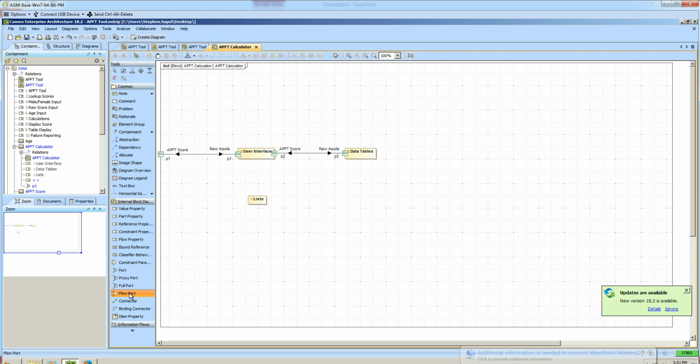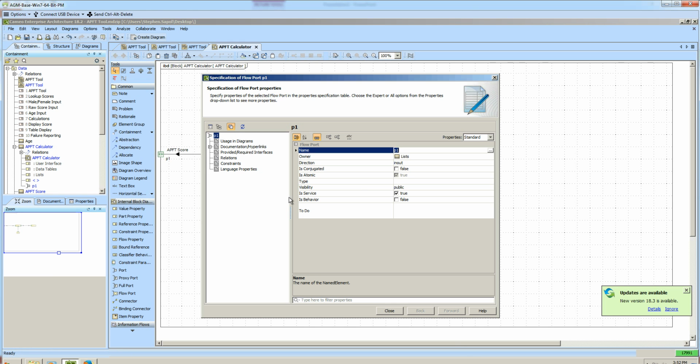Now the final one we'll create is our lists, and lists are going to be just going into our user interface. Let's drag this over here, clean this up a little bit. Okay, and now we want to make sure this is going just in because there's no information coming back to the list. The list is just populating the user interface. So we right click here, click on specification, direction in out. We're just going to say out.